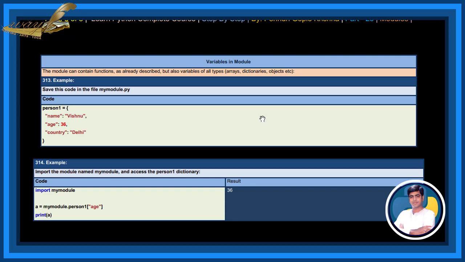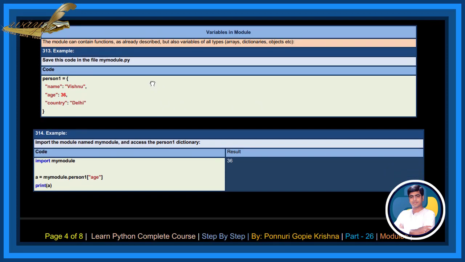Variables in module. The module can contain functions as already described, but also variables of all types, arrays, dictionaries, objects, etc. Save this code in the file mymodule.py. See, just write this code and save it in mymodule.py.